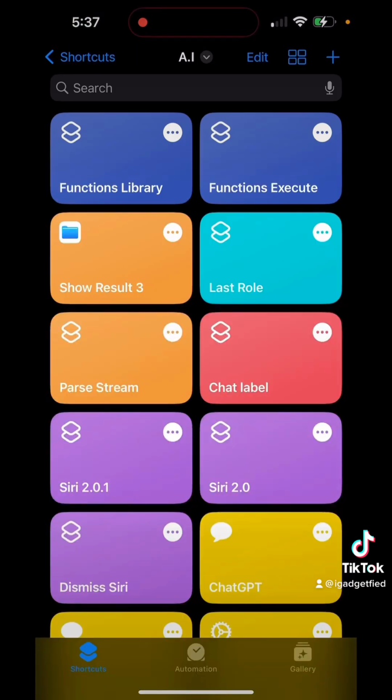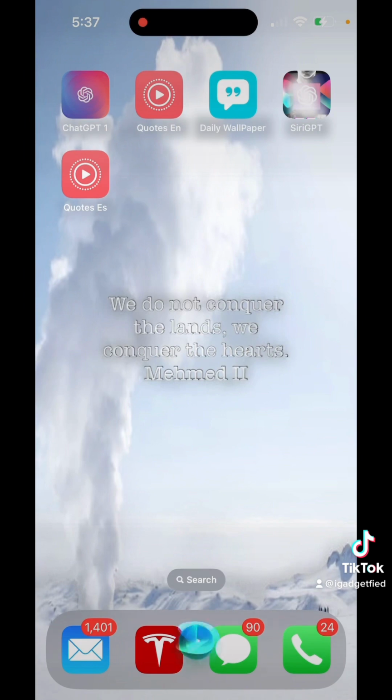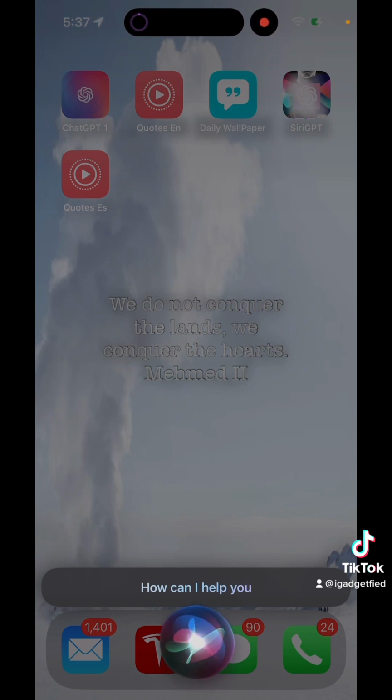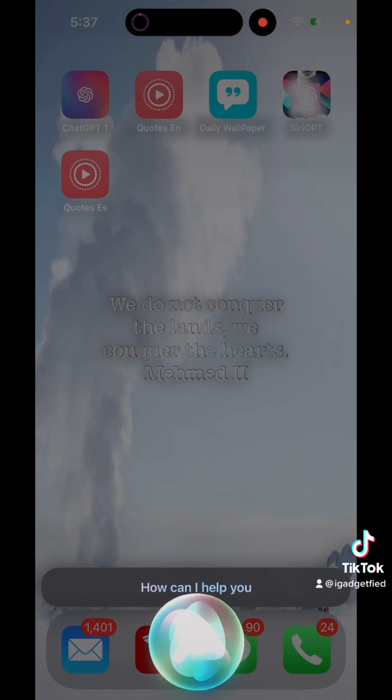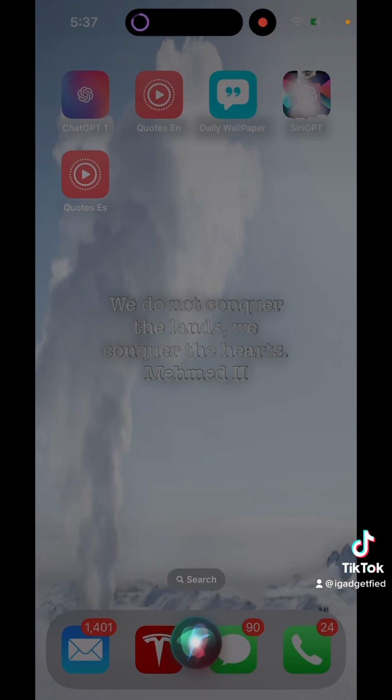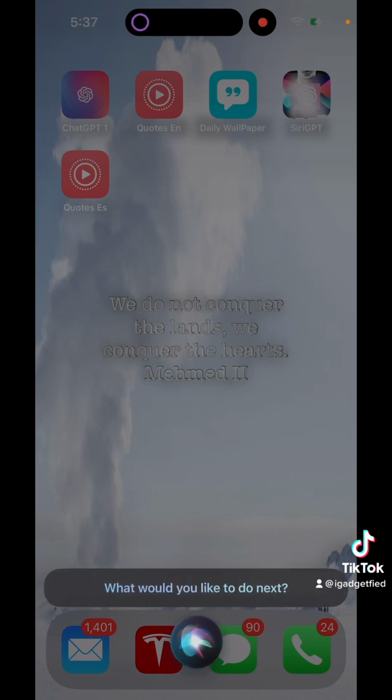So for example, Siri 2.0. How can I help you? Translate this for me. Hey, where is the nearest train station? I need to get home. Oye, ¿dónde está la estación de tren más cercana? Necesito llegar a casa. And there you go. What would you like to do next?